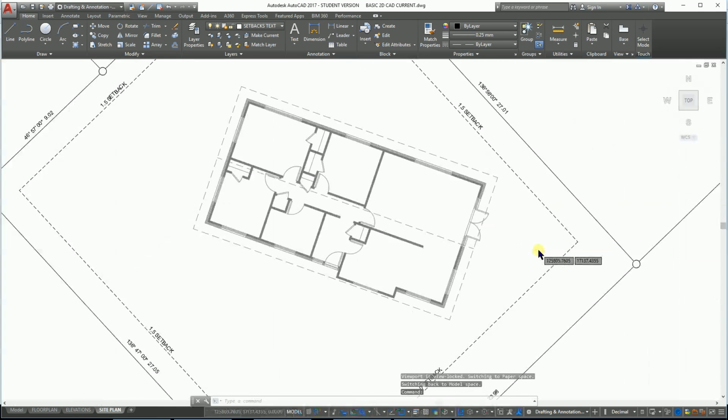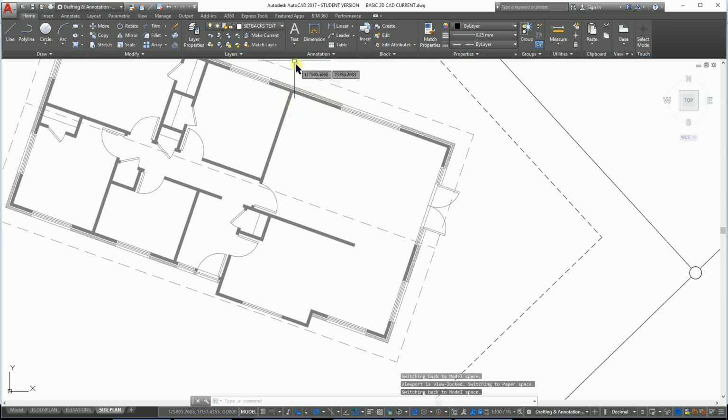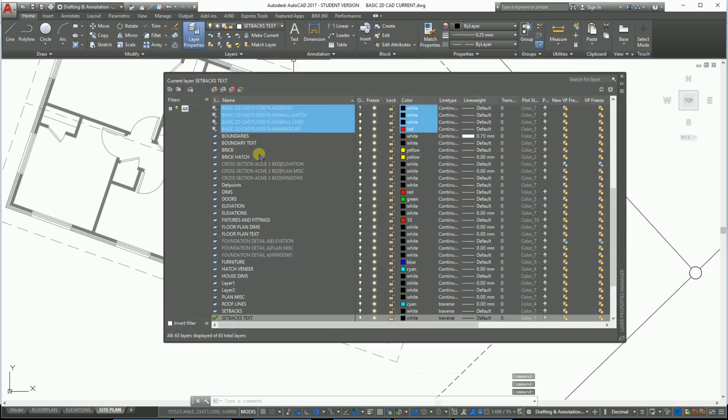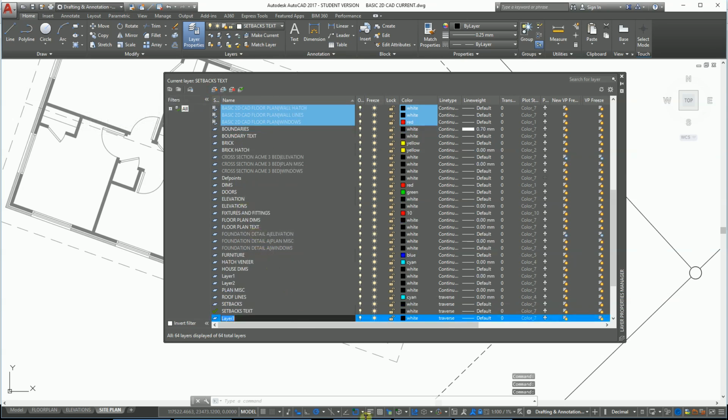So what I want to do now is add some dimensions. So I'm going to, at this stage, come up with a new layer. So here's a new layer, and I'm going to call this house set out dims.